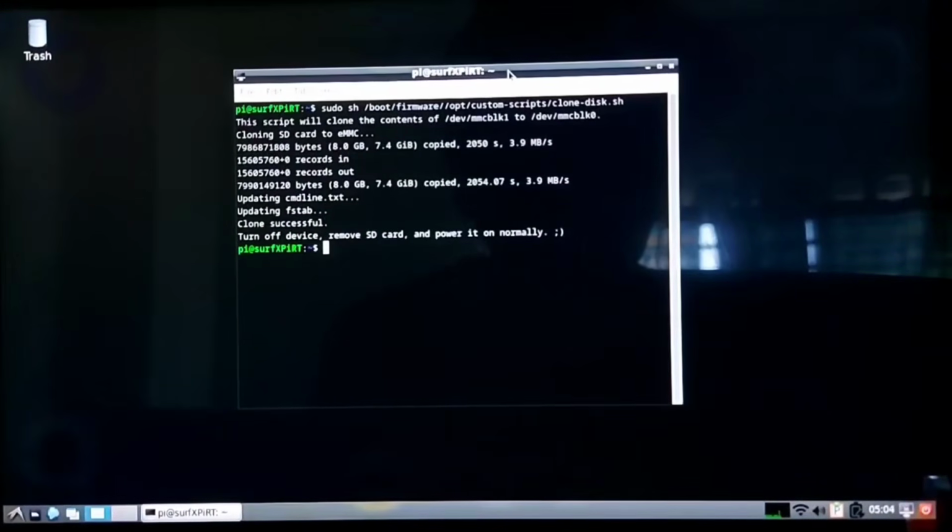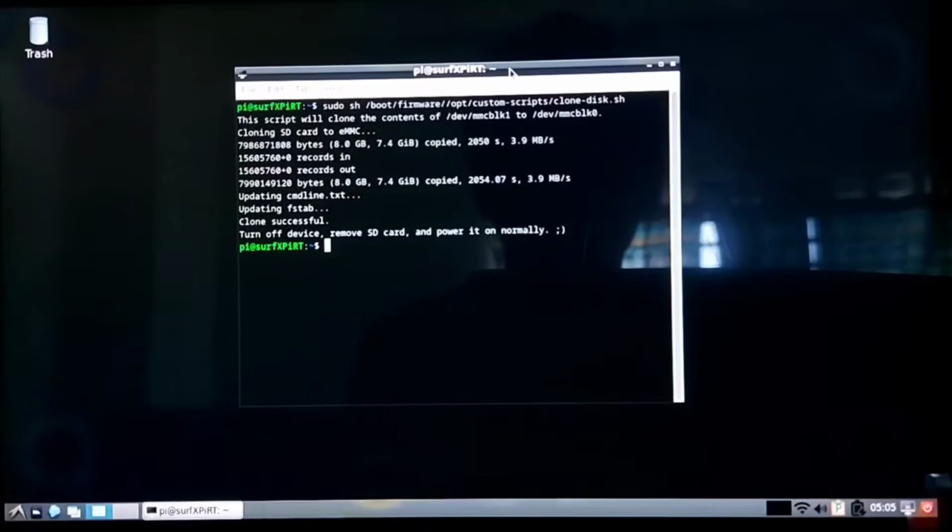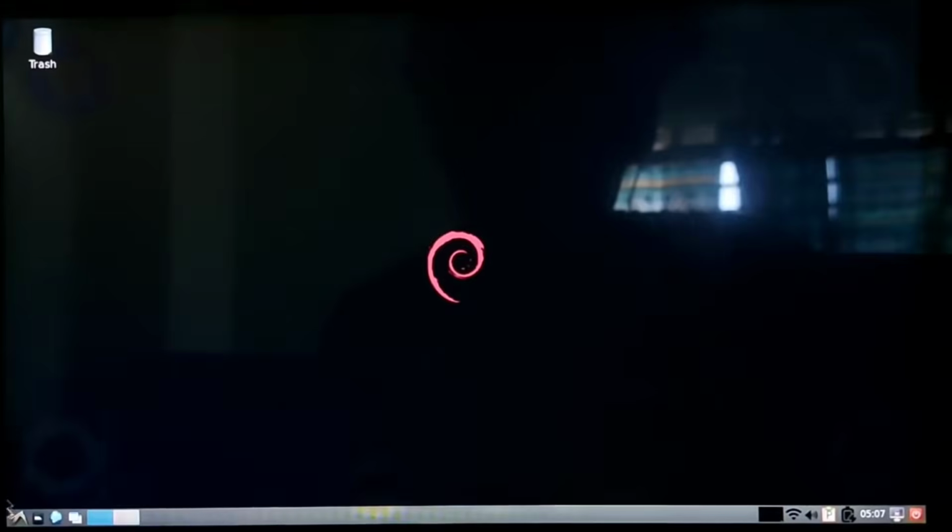Seems like there were no errors. That took quite some time. Now that this is done, you can simply turn off your device, remove the SD card and the USB hub and everything else, and try to turn it on normally, and it should boot you up to LXD desktop without any issues. Now let me quickly turn off the device.